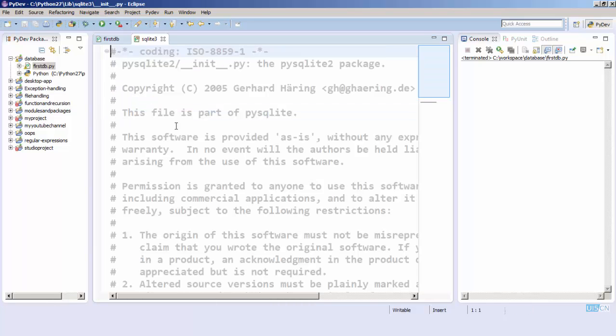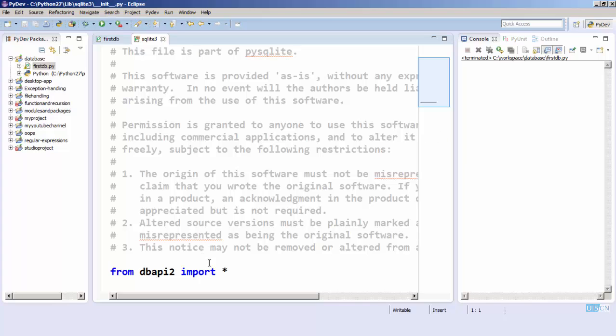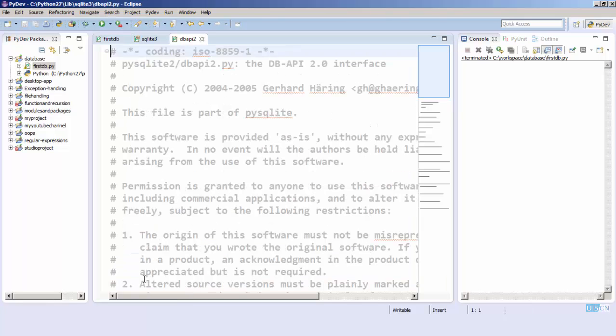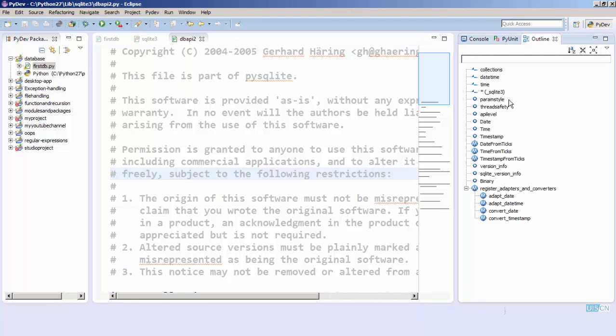If you press F3, you can see this is the sqlite3 module, and it imports from DB API 2. If you press F3 again, this is the DB API 2 module. You can go to the outline and see here the methods which are provided by this DB API 2 file.